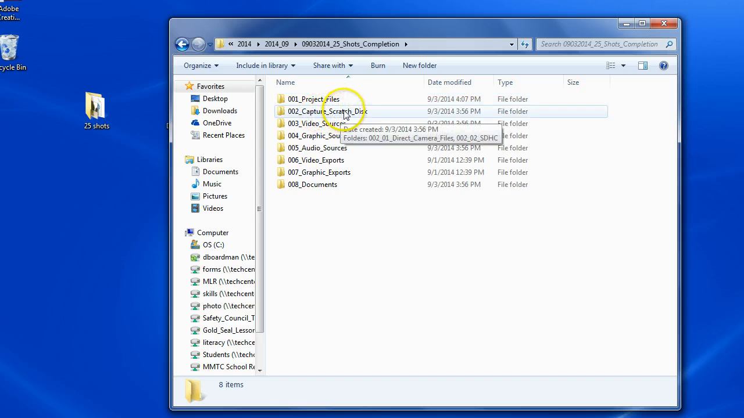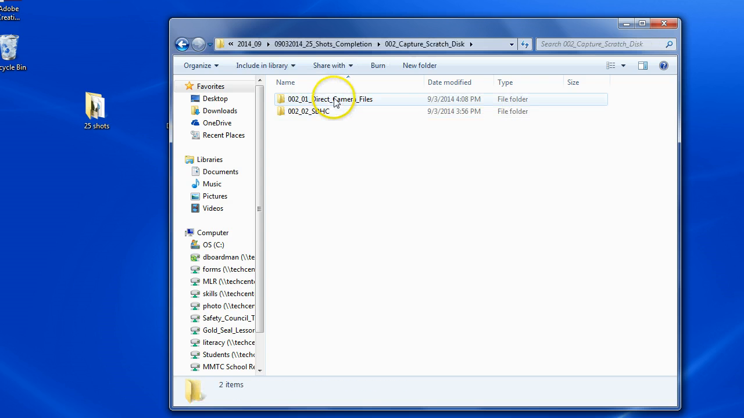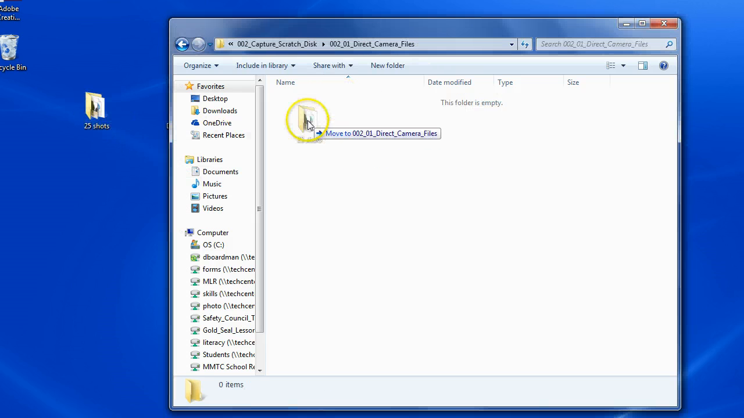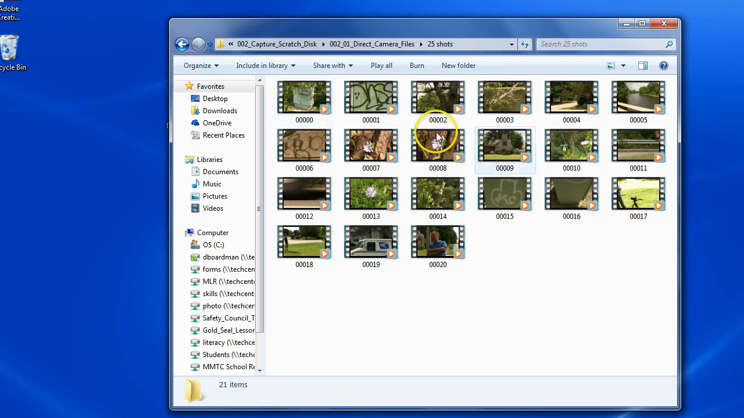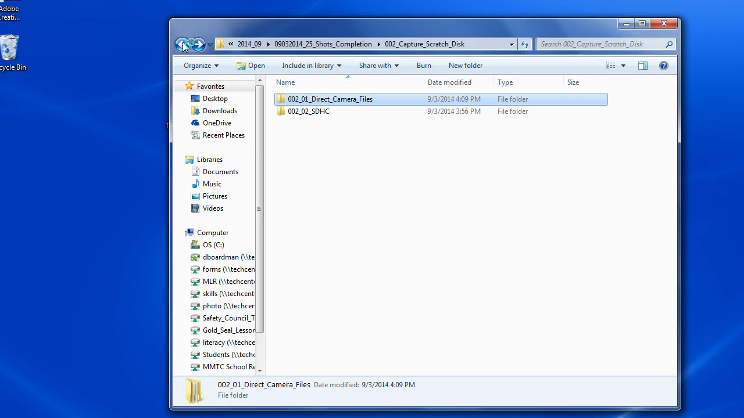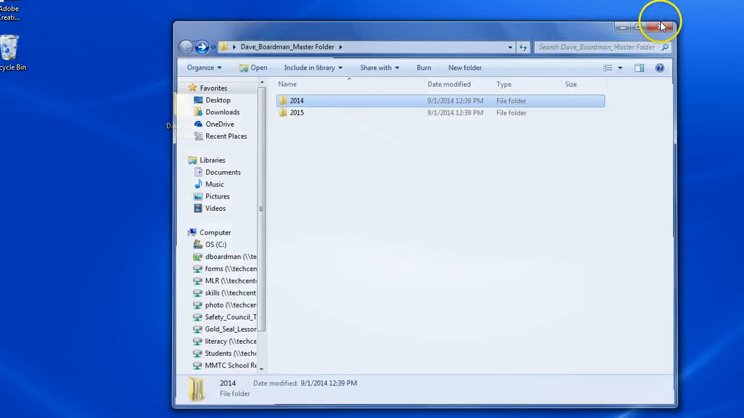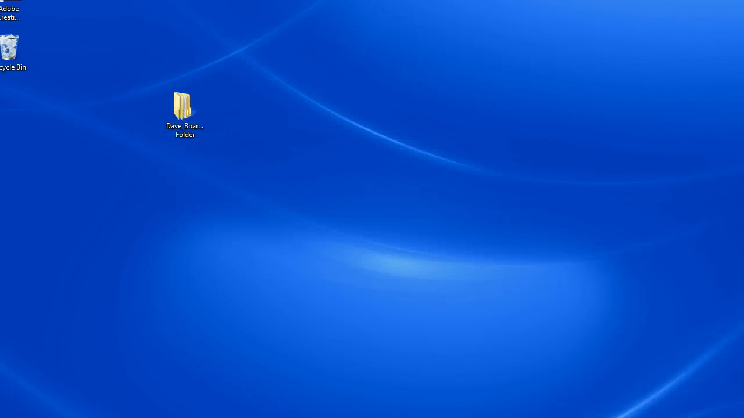My capture scratch disk folder, which is where I'm going to store my media. And these are camera files, and I'm going to use my direct camera files folder. So I'm just going to drag that folder right there. And now all my shots are in my master folder system. Let's back out of this. We'll keep going. And I think that's it. So I now have my master folder.